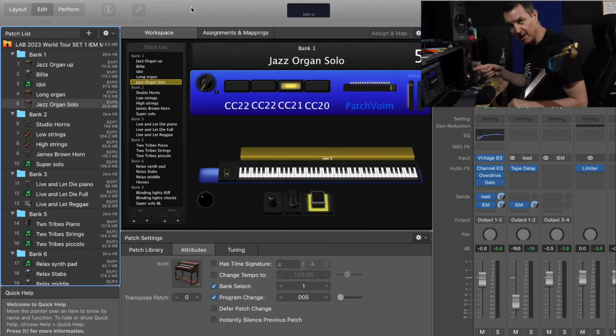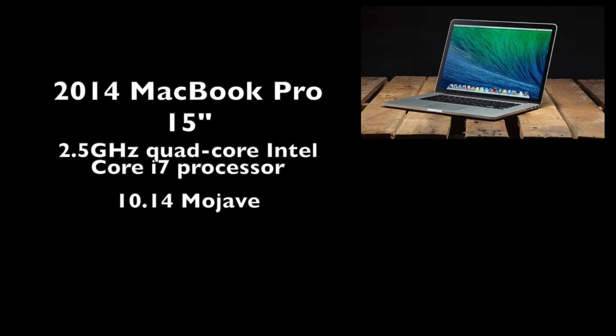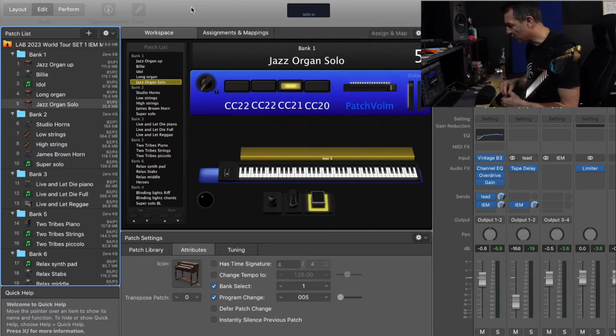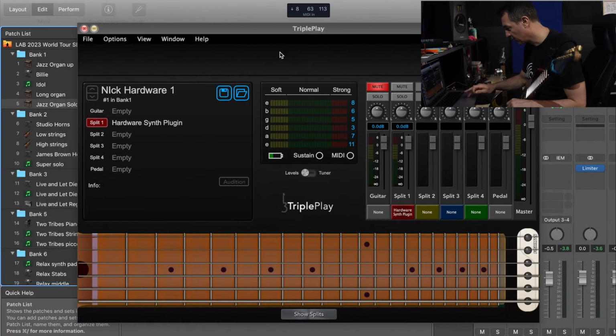We're going to have a look at my wee computer, and this is my Apple Mac. It's a 2014, very old MacBook Pro, and I couldn't even tell you what system it's running, 10.14 or something like that. But I've got MainStage on here, which is what I use live, and we're going to have a look at how I set up the Triple Play for live. So I'm just using an organ sound, and what I'm going to do is show you my Triple Play setup.